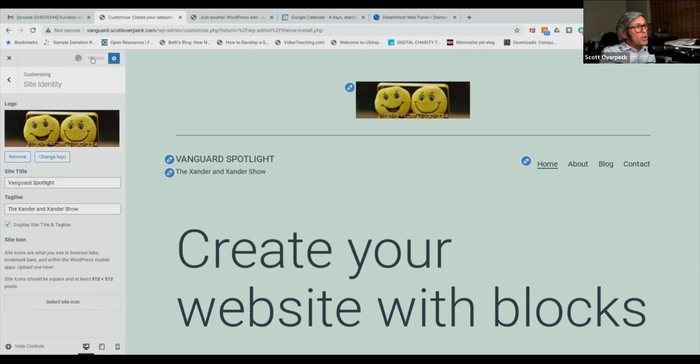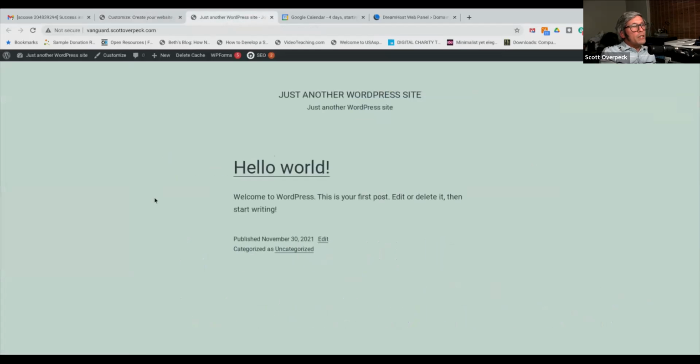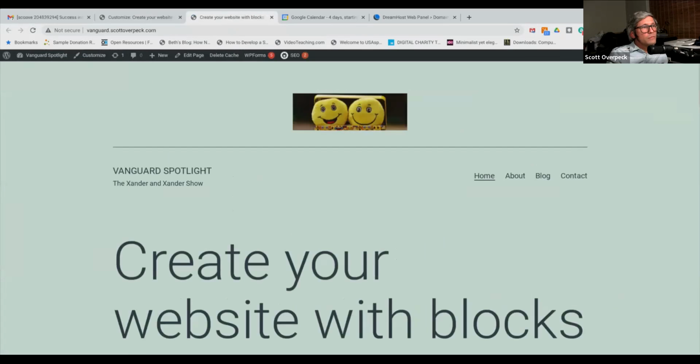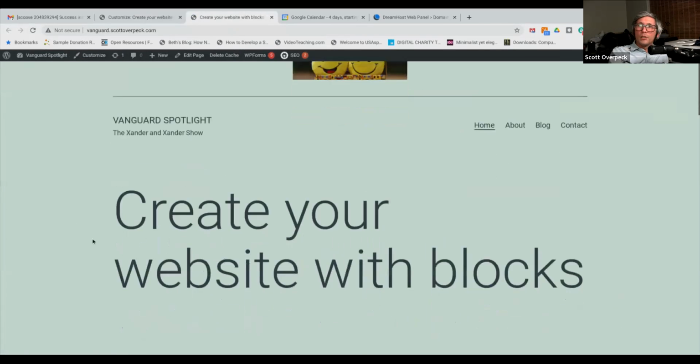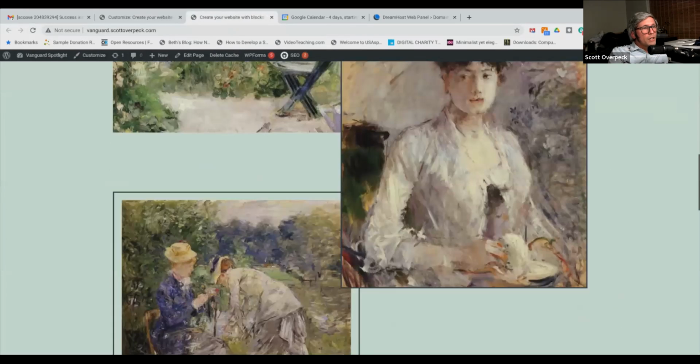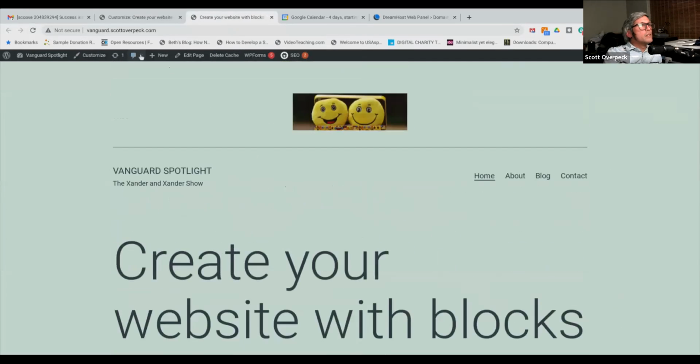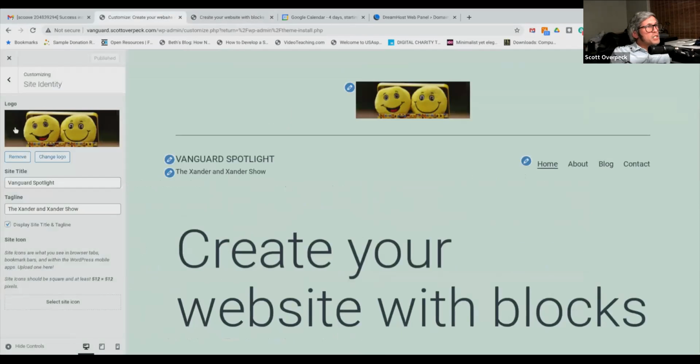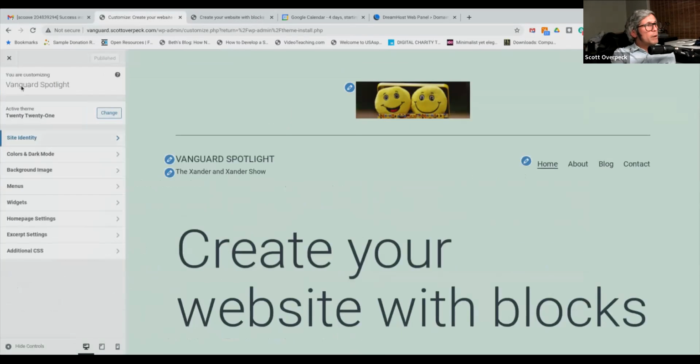But once those changes are made, you can publish. And so we'll go here. This is our old site, and now we're going to refresh. And hey, it's a little different. It's starting to look a little bit better. So we're going to go over here to our customizer and we'll go back.